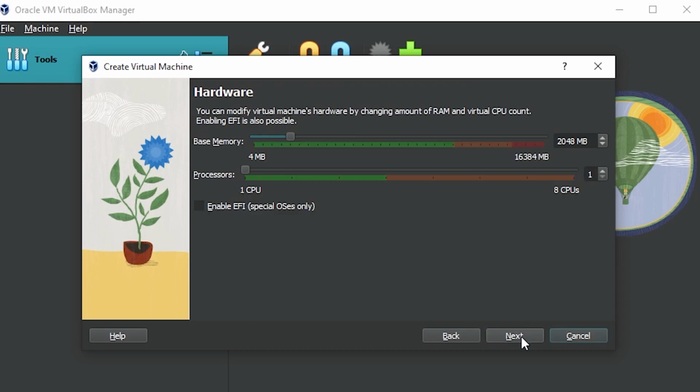I would suggest for low-end machines with 4GB of RAM to keep the base memory at 2GB or 2048MB, but you can set it at 4096MB if you have a computer with 8GB or more.